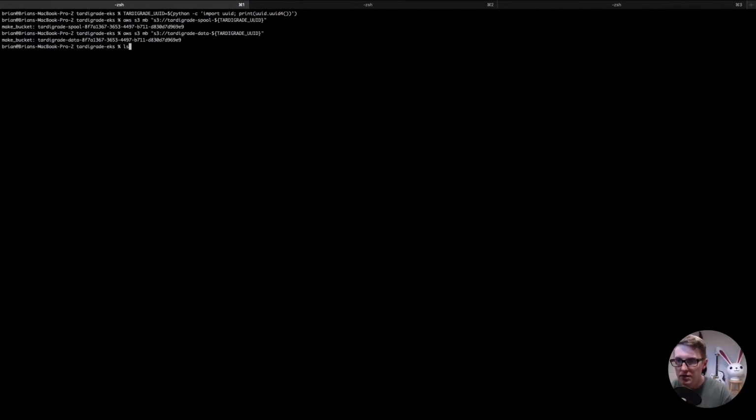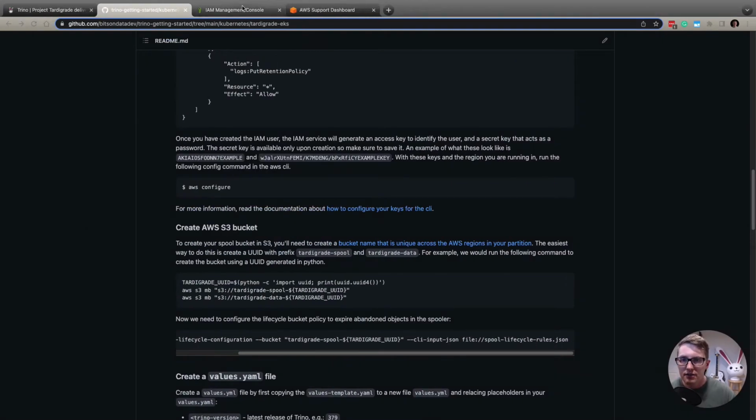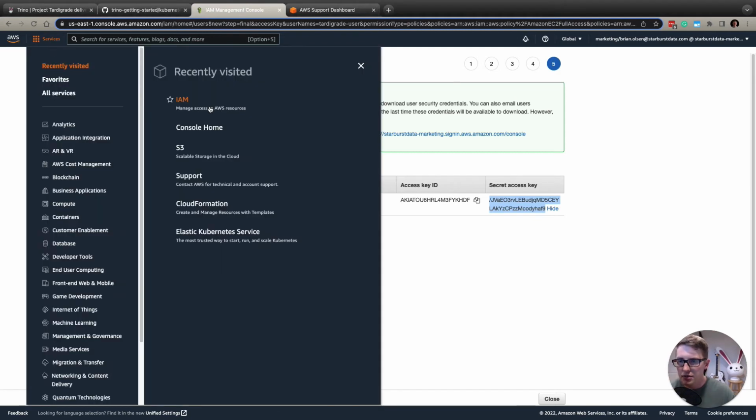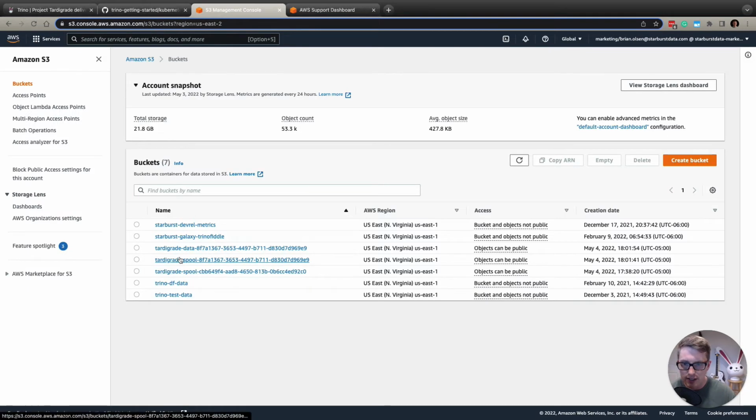So again, making sure that you're in the same directory of the spool lifecycle rules inside of the Trino getting started repo. Go ahead and paste that command and we'll run it. And what this did, if we go, I said we weren't going to do too much in the web console, but it is good to just verify things real fast.